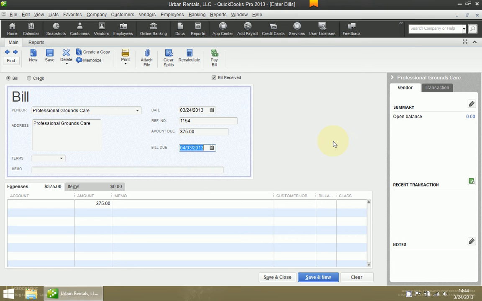And now bill due date. This should be on your invoice. So go ahead and find it. For me, my bill is due at the end of April, and I can just hit 4/30, and QuickBooks already will know that I want that in this year. I don't have to actually type out 4/30/2013. I can just type in 4-30, and boom, I'm good to go. Now, terms.